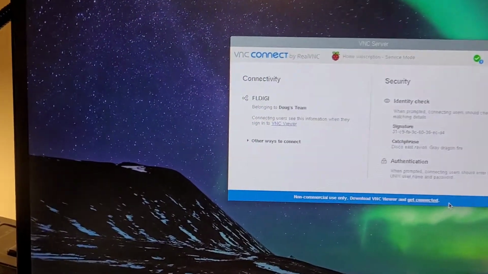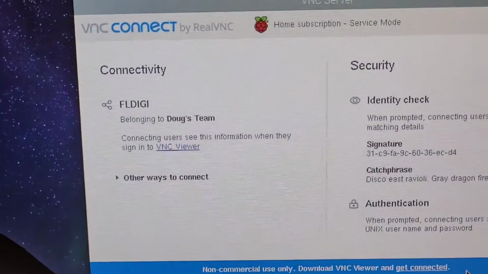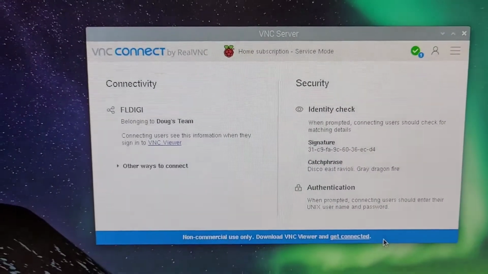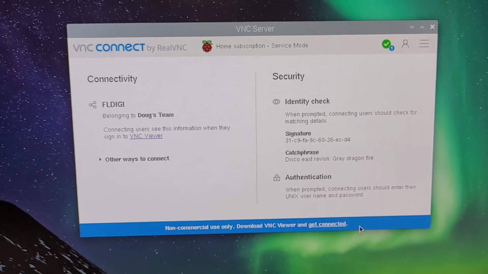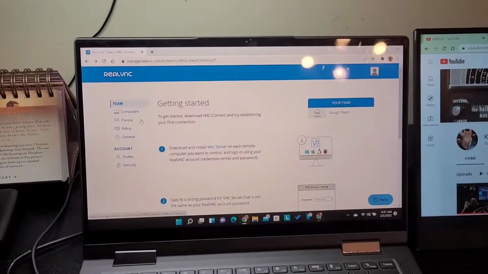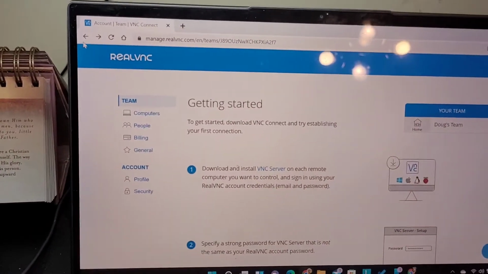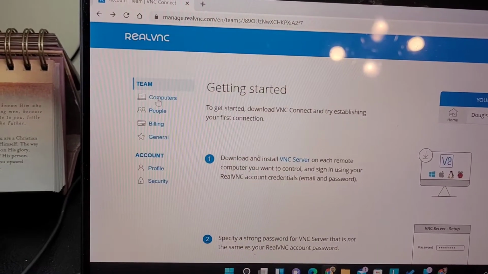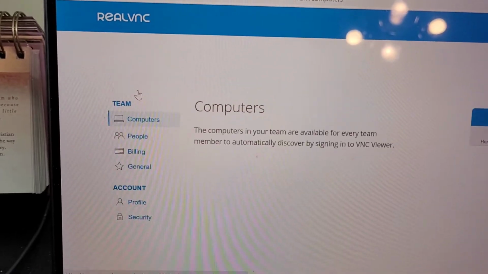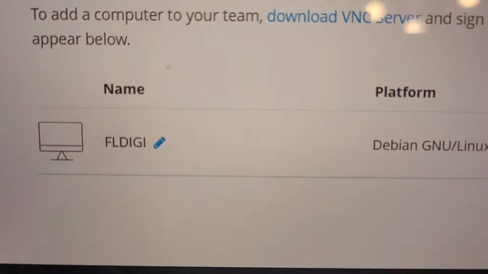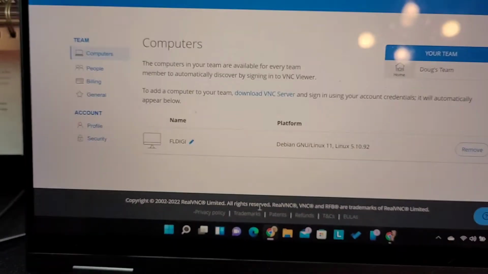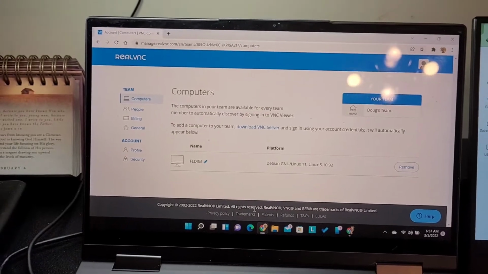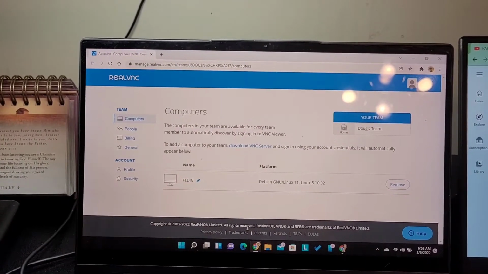And done. Let's see if that computer name showed up on the RealVNC web page. Let's check it out. And logged onto the main account page. Let's take a look. Computers. Boom. There it is. Fldigi. Okay, so we have that one on here. Let's set up the WSJT-X.